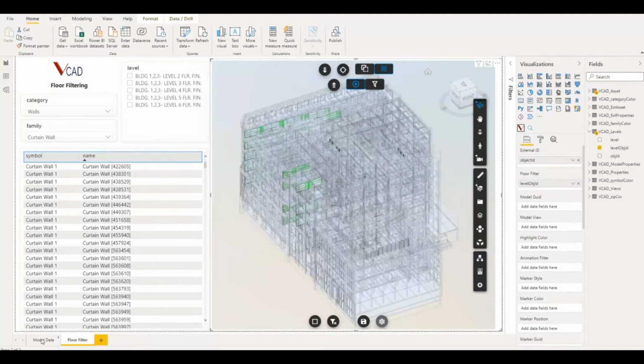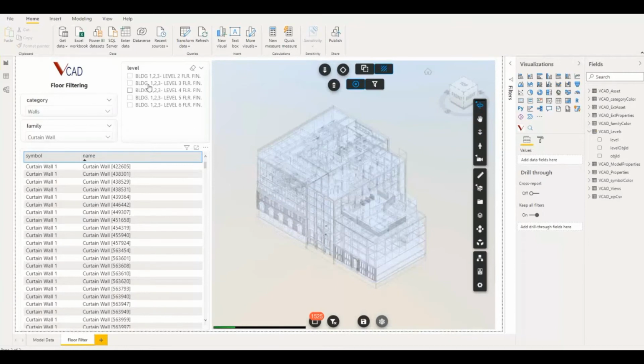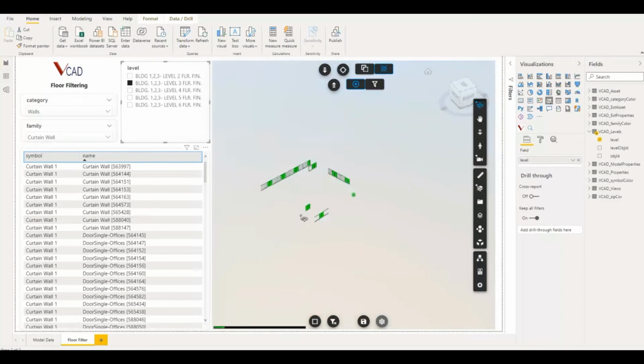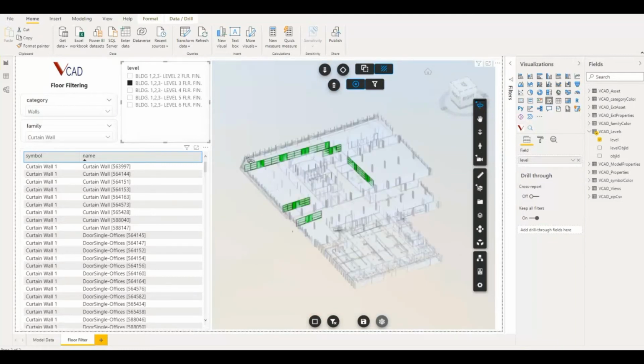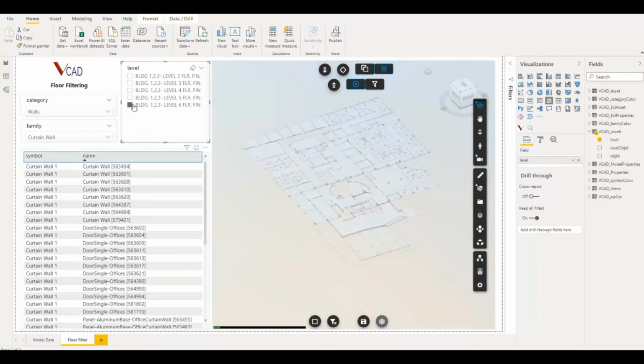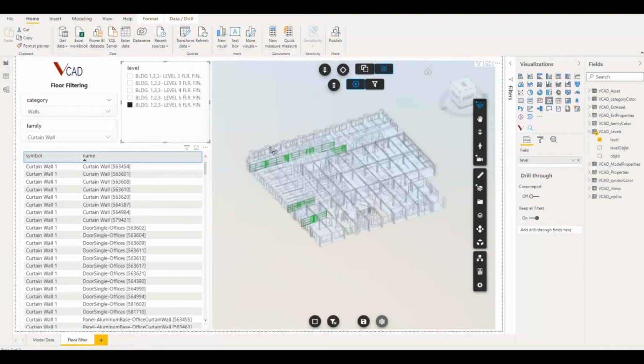Now, let's make sure all the changes have been applied. And try selecting one of the floors. As you see, the model has been sliced to the level that we were looking at. And specifically, we're only highlighting curtain walls in this case. So this is an easy way to set up the information if levels were defined in the Revit model.